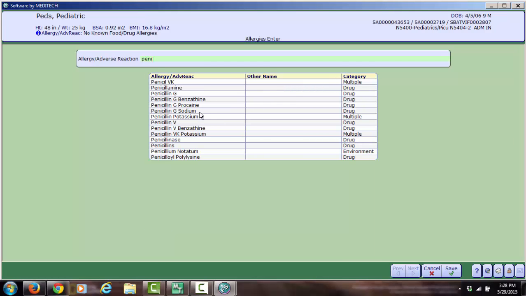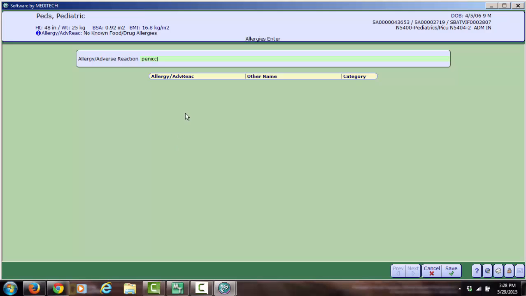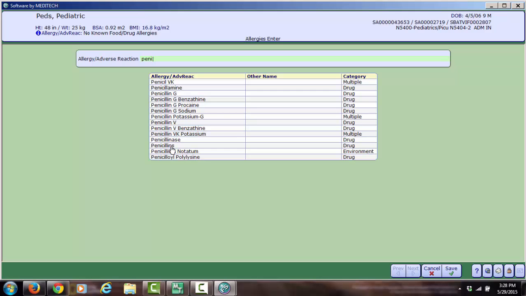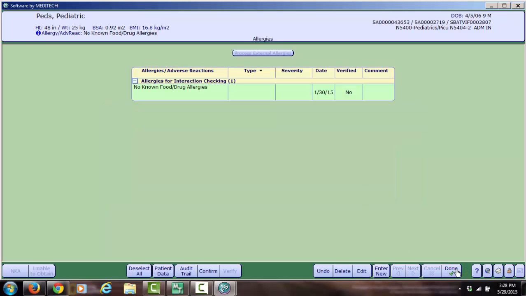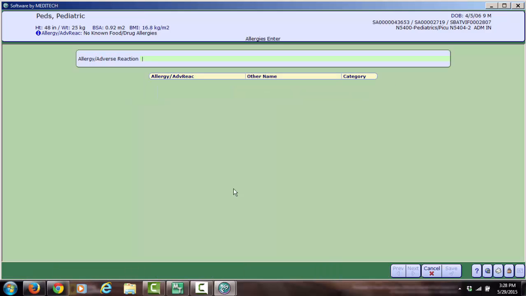So let's say the patient has a penicillin allergy. You would start to type it. Some options would come up. You would put in all this data: the type, the severity, verified, meaning that you did confirm this allergy. You can put the reaction and any comments that might be important. You would hit save to save that. Let's go ahead and do that.